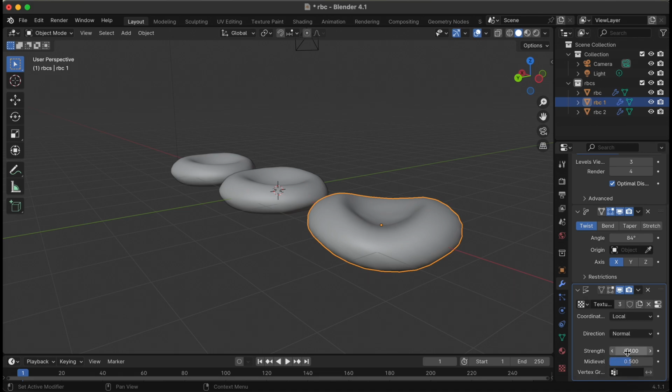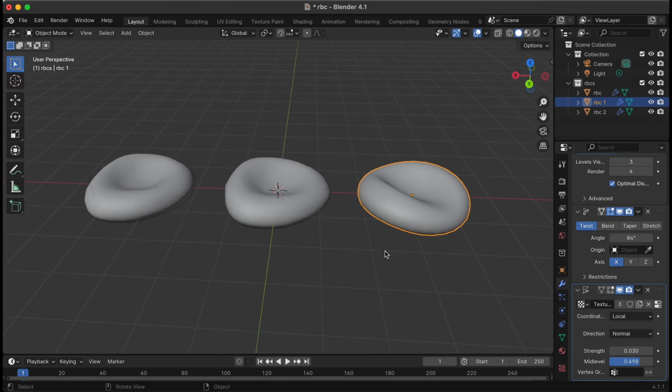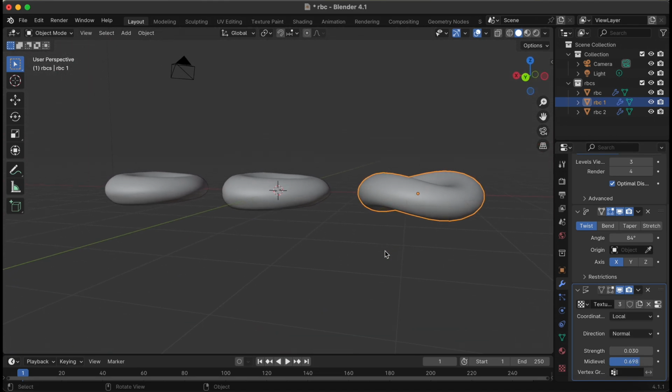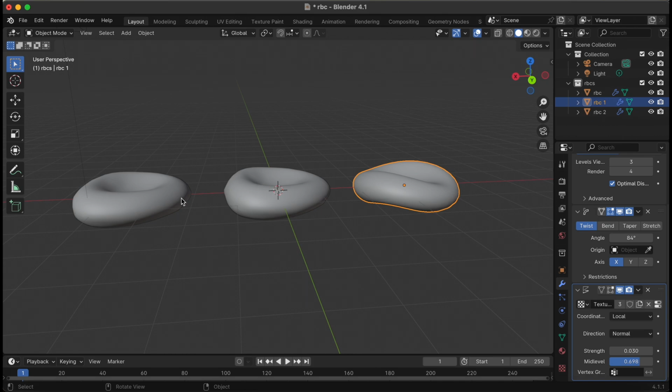And here in the displace modifier, we can decrease the strength to 0.3 and the mid-level to about 0.7. Just giving it a different look compared to the first one that we had.